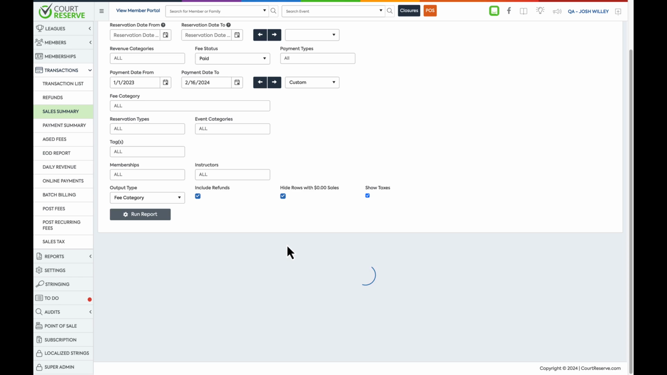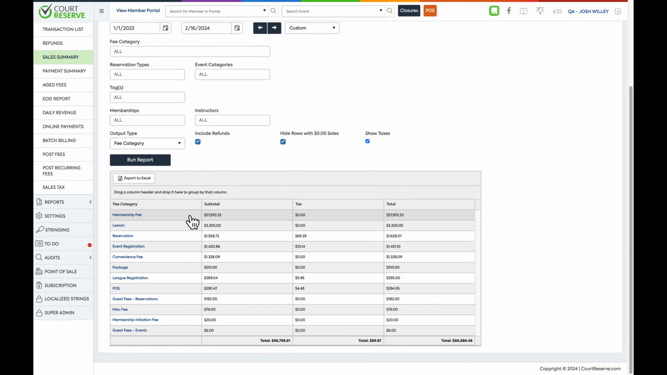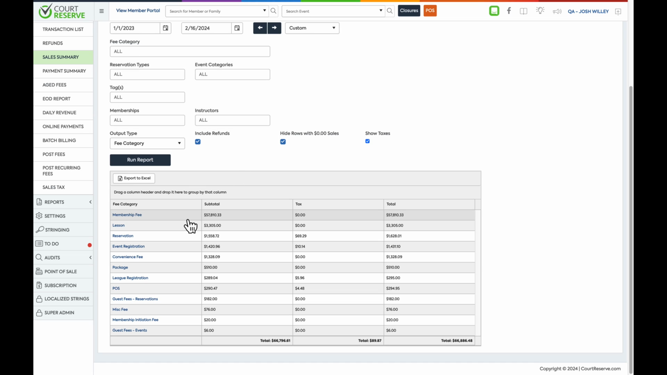But the last output type here is going to be the fee category output type. So these are going to be those same categories that we have in the fee category filter before we run the report. But this will allow us to just see those subtotals, those tax amounts, and those totals for each fee category. Again, like for example, reservation fees, event registration fees, convenience fees, how much we are receiving in point of sale, and things like that. So again, this is just going to be some general different categories that we have in the system.